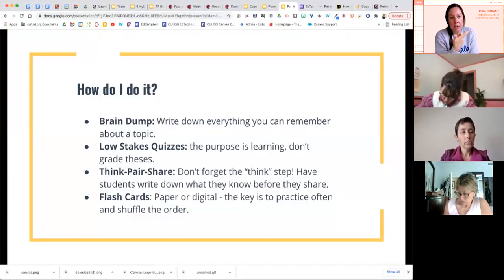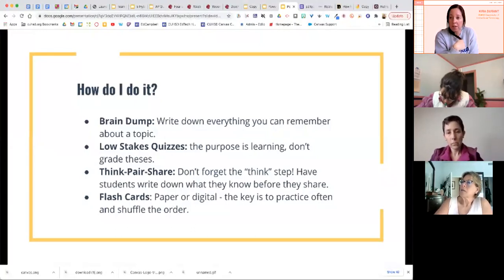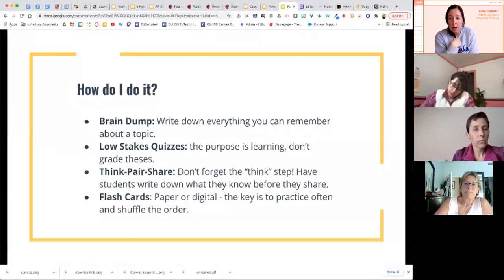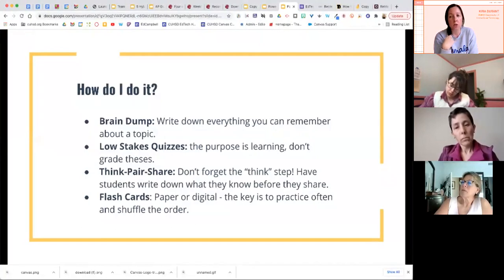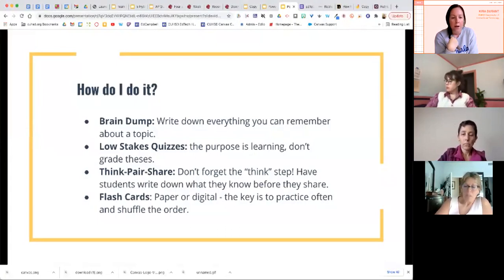The second strategy for retrieval practice that I really like is low or no stakes quizzes. The purpose of these quizzes is learning, and so they're much more effective if they're not graded. If you're concerned about participation, I would make it a super minimal part of a grade, like participation or something like that, but very, very minimal.